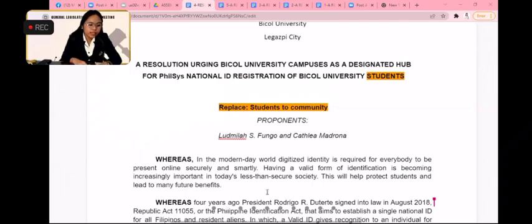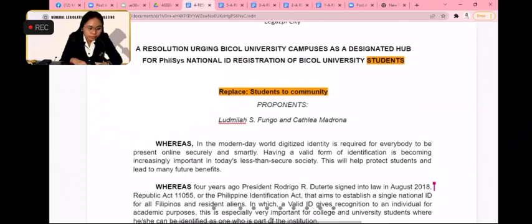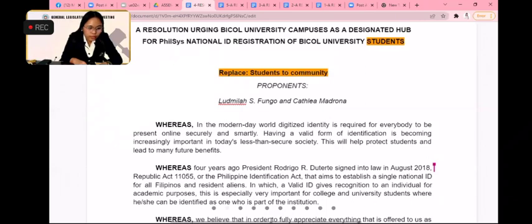The second clause reads, whereas 4 years ago, President Rodrigo R. Duterte signed into law in August 2018, Republic Act 11055 or the Philippine Identification Act that aims to establish a single national ID for all Filipinos and resident aliens, in which a valid ID gives recognition to an individual for academic purposes. This is especially very important for college and university students where he or she can be identified as one who is part of the institution. Are there any amendments to this clause?